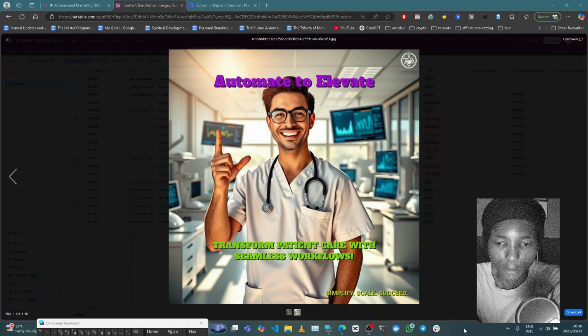There's something wrong with this image, and it's not only the fact that he has 6 fingers, but the fact that it's a really good ad for an image. I mean, you've got the bold title, you've got the really good subtitle that adds more context. It's automate, elevate, transform patient care with seamless workflows, simplify, scale, succeed. It has the tagline and the logo, which is my logo.